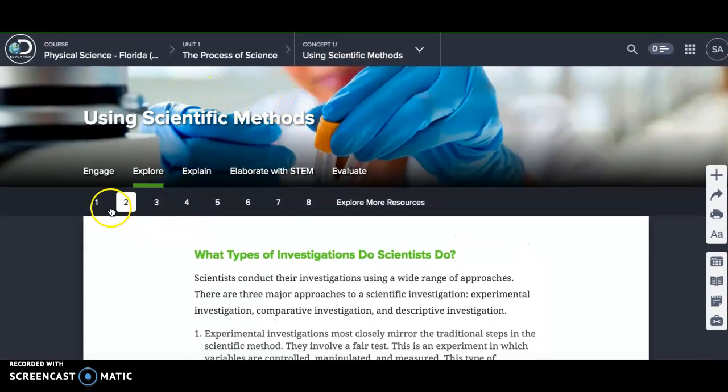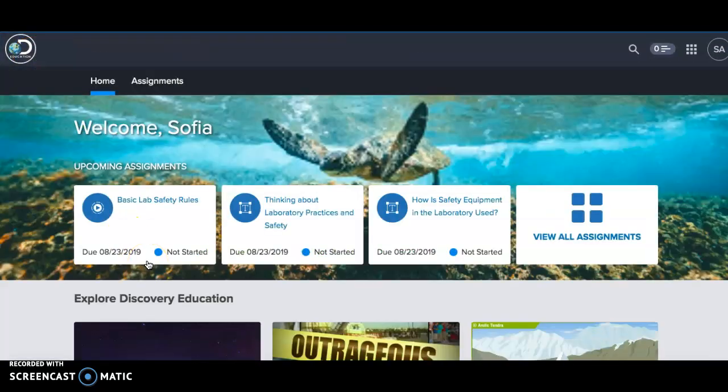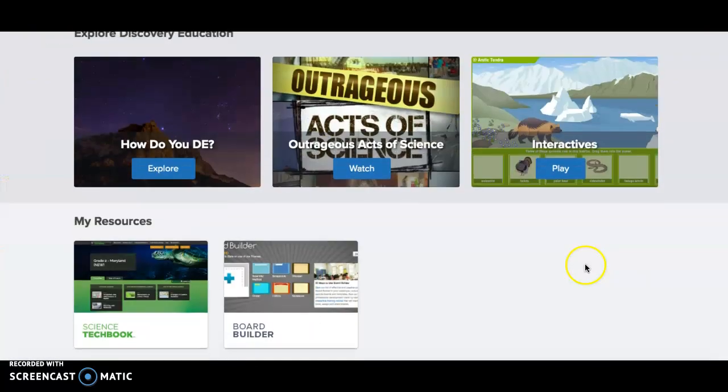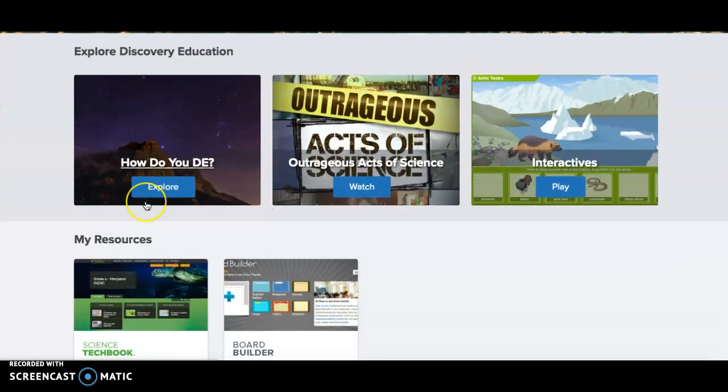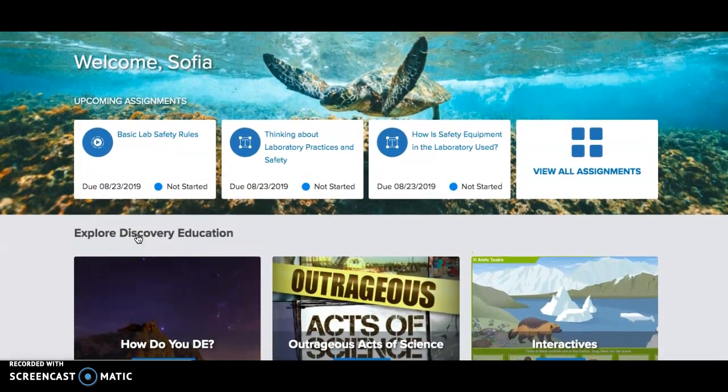So that is a TechBook. Remember the upper left-hand corner to go to the home page. You have the home tab where you can see all upcoming assignments. You can see a few resources provided by Discovery Education for you. And also you have under My Resources a Science TechBook where you can access the class textbook.